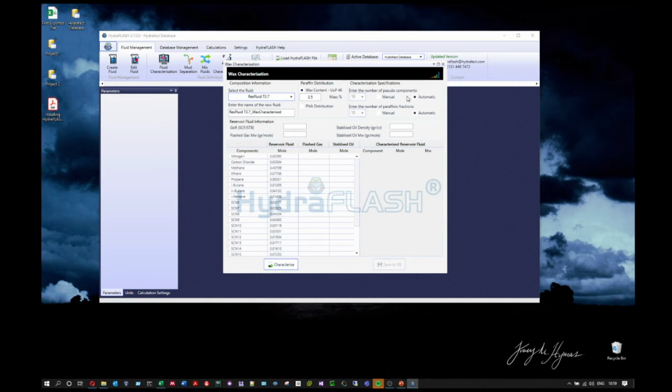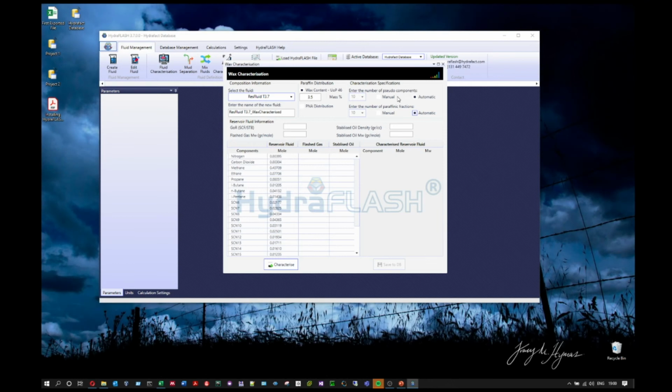The number of pseudo components, you can choose to be manual or automatic. The number of pseudo components and the number of paraffinic pseudo components. So just leave these two options automatic. But if you have a very specific calculation and you want a specific number of pseudo components, you can change it to manual, but we recommend to leave it as automatic.